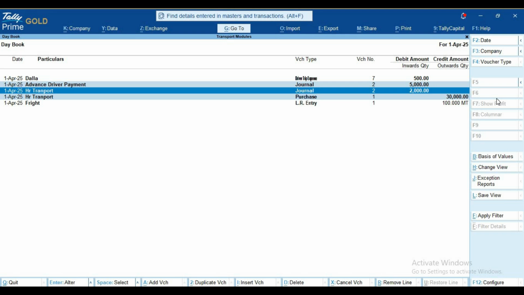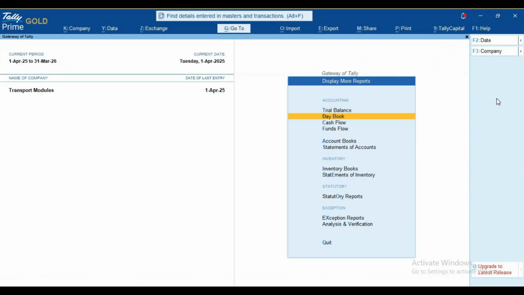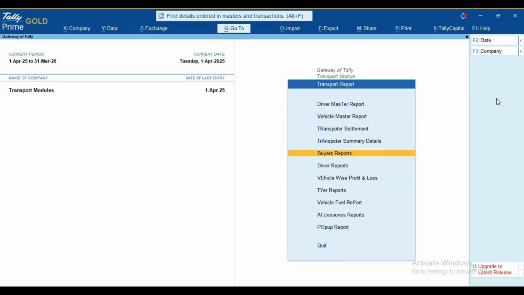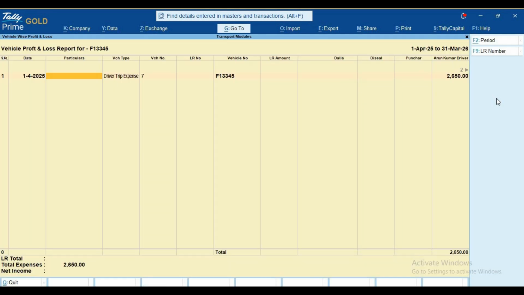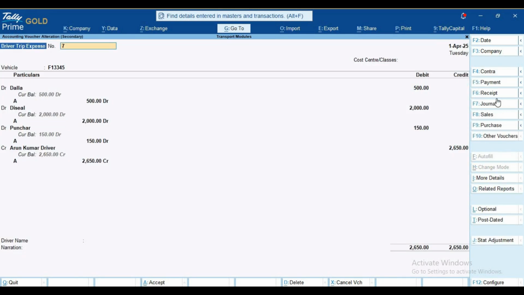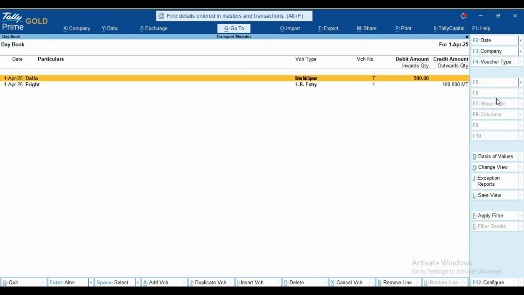So first we have to delete the third party. You can't see your vehicle wise profit and loss because of this third party. Third party doesn't show on profit and loss. So for profit and loss, let's move again to profit and loss account, and let's select the vehicle number. Here you can see your profit and loss account.